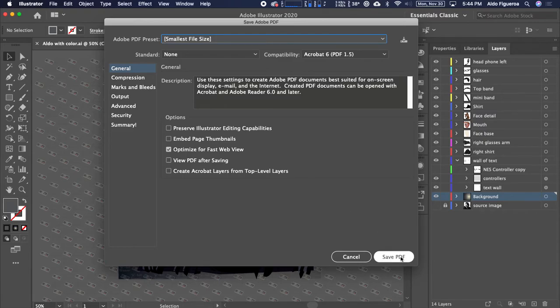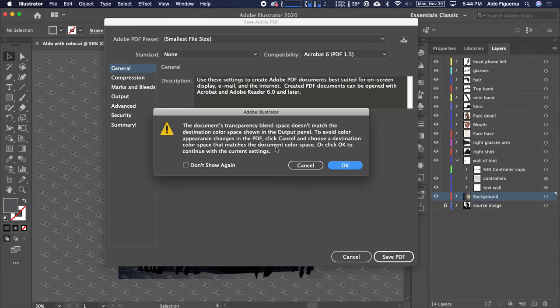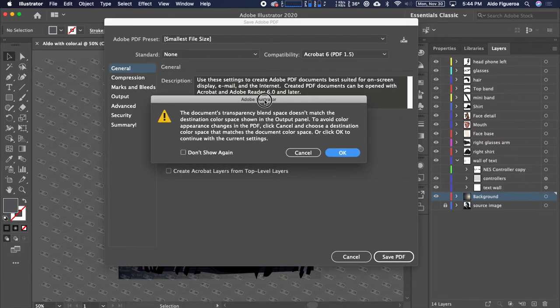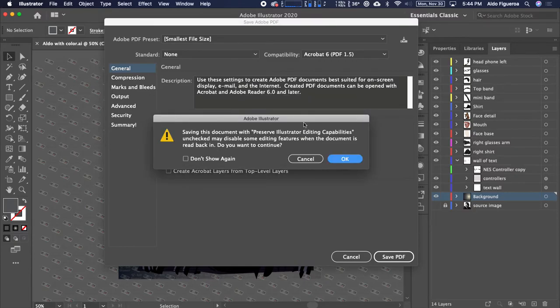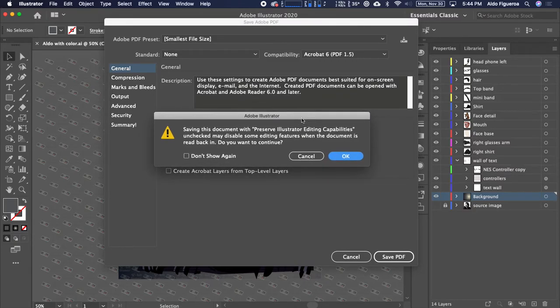I'm going to tell it to save PDF. You're going to get this window right here. Let's see, the document source blend space doesn't match the destination. Okay, this might be an issue. I do have a transparency. Let's see, and it wants me to change this, but we're going to see what it does. So this is one window. I'm going to tell it OK. We could always come back and change this one, but this is the other window that you might get.